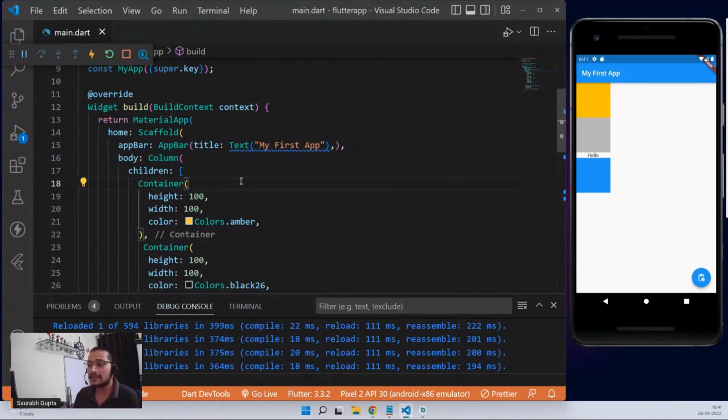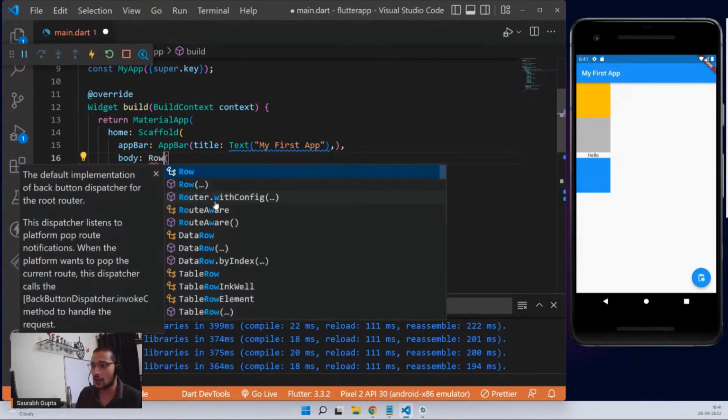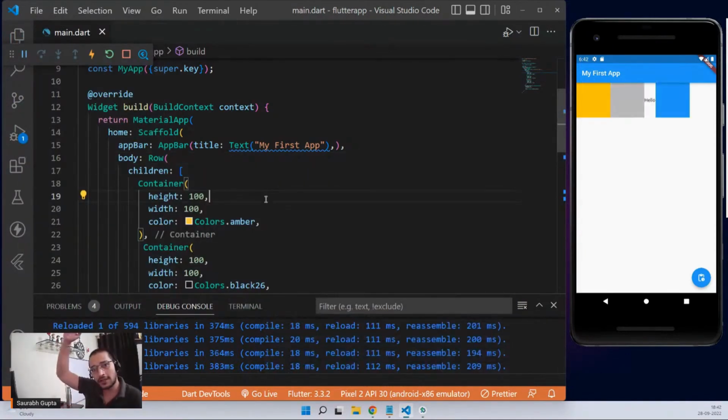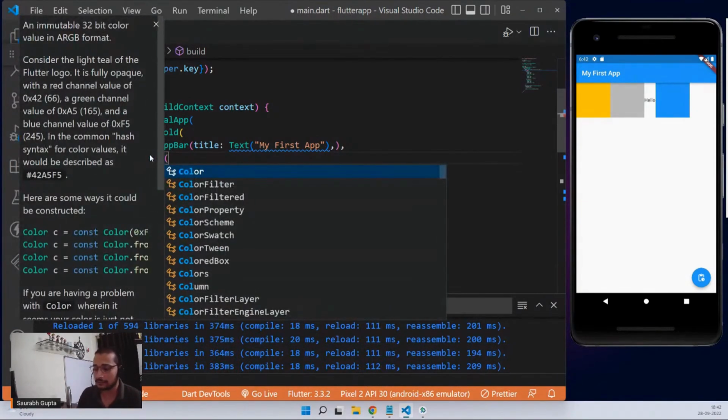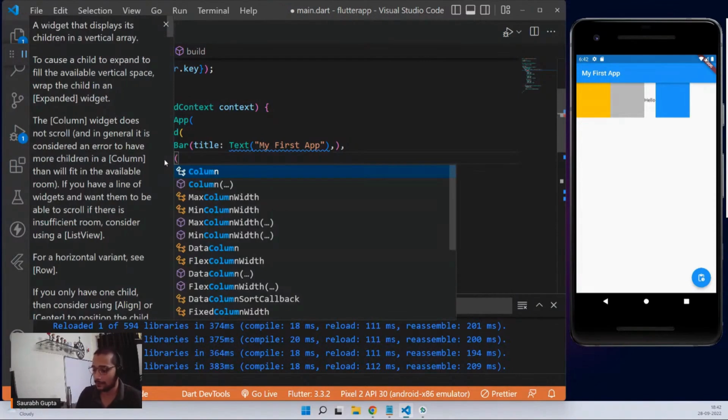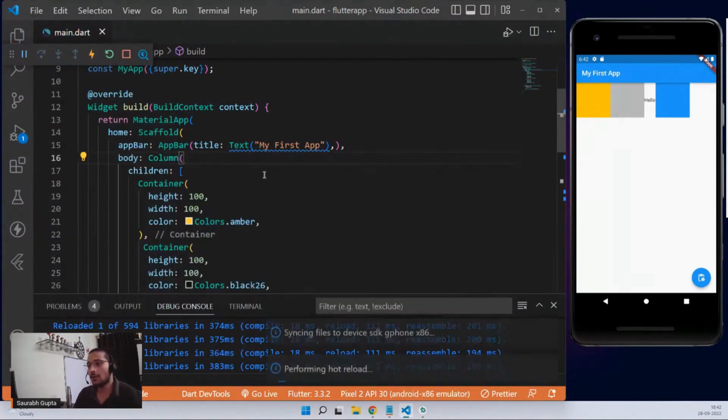Just like that, guys, in place of column, you also have something called row, which is the opposite of it. Column always goes in the vertical direction. Row can go in the horizontal direction. Is it clear, everyone? So that's basically row and column, and you can put any kind of element inside the children. For now, let's just make it column again. Now, column has a few features.